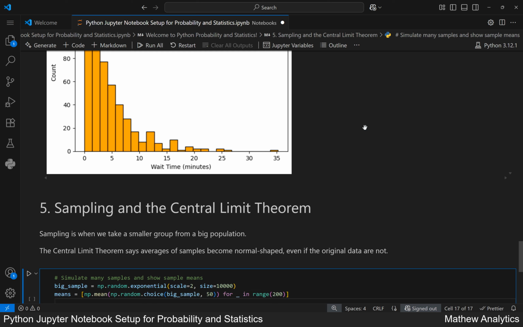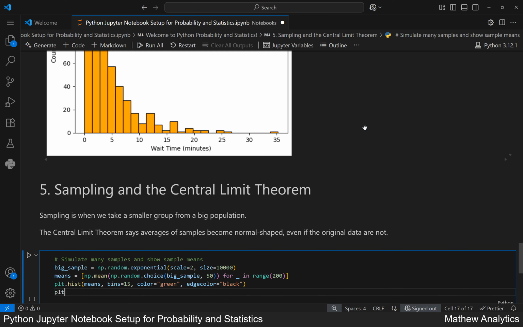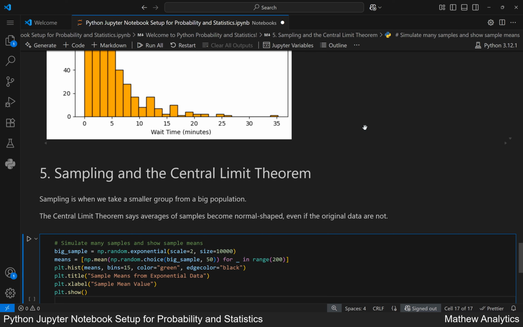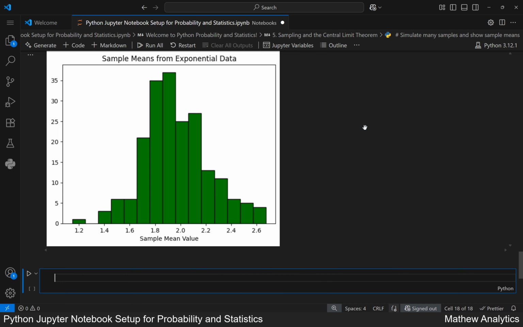A histogram displays the distribution of those means. Here we add a clear and descriptive plot title. Label the x-axis so we know what these numbers mean. Show the plot for quick comparison. Running the cell now. Notice how the means start to form a bell curve, even if the data itself was not normal. Try changing the sample size to see what happens to the shape.